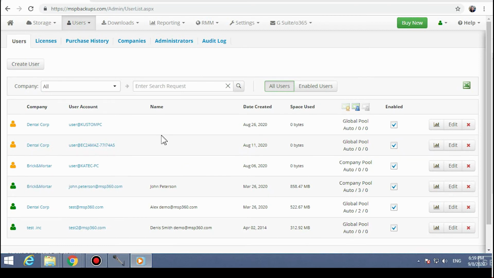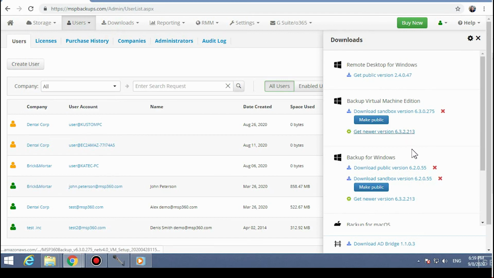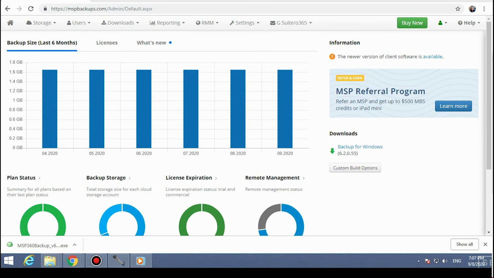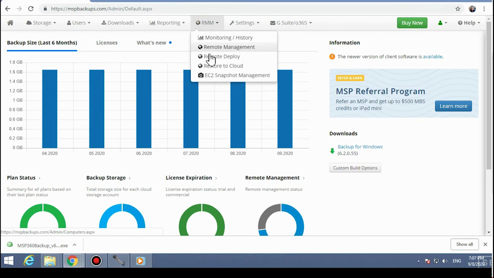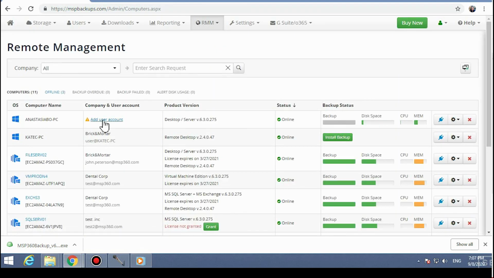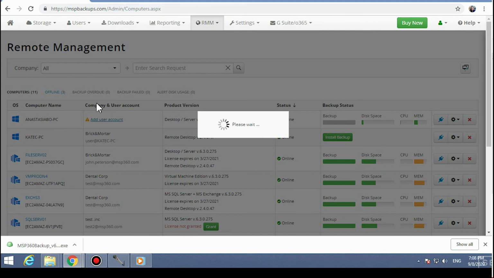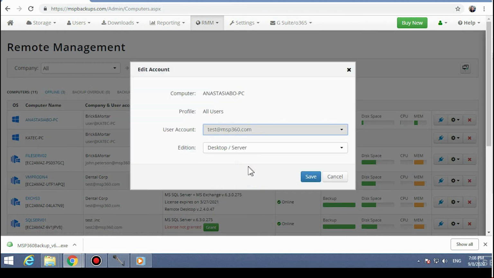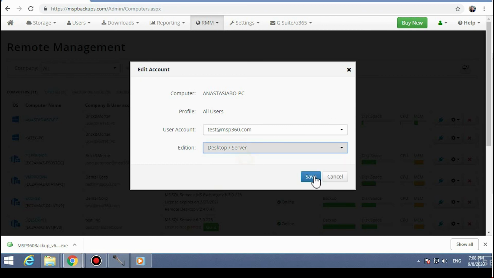After you have created a user, go to the Downloads tab and select the build you will install to the target machine. After you have installed the software on the computer, you will be able to assign it to the user. To do that, go to the RMM tab and then click the RMM section. There you will see the name of the endpoint you have just deployed the software to. Click Add User Account to assign it to a user.